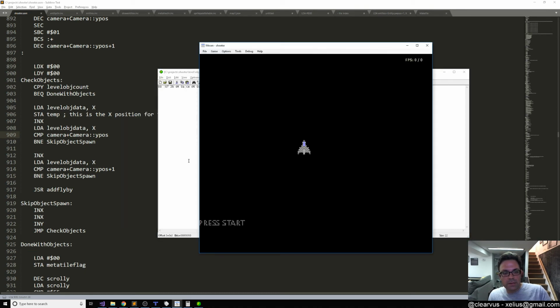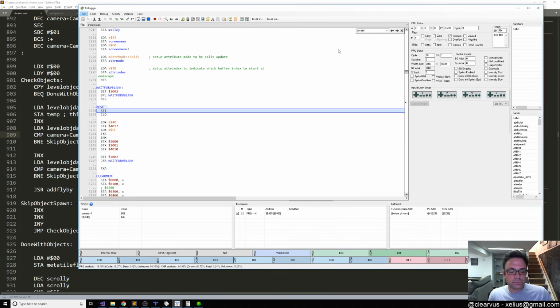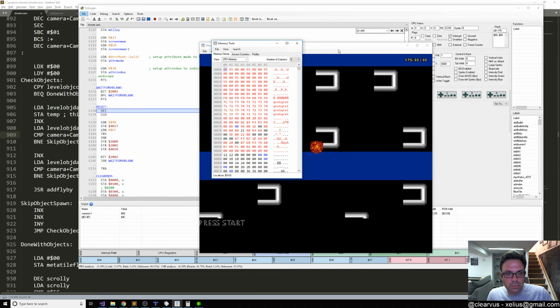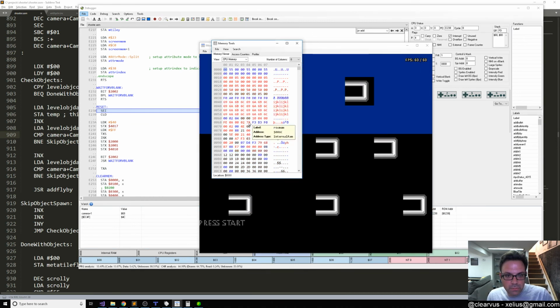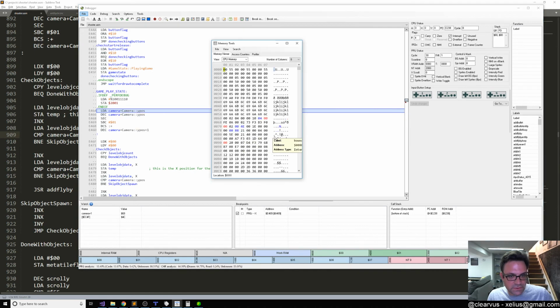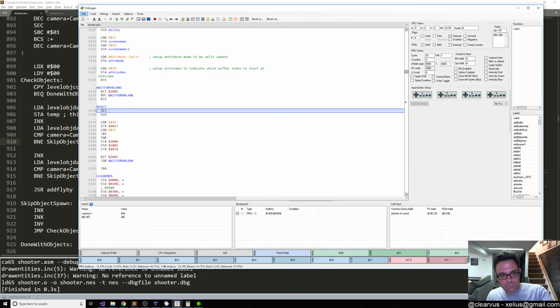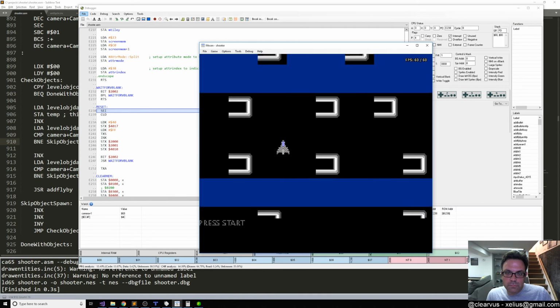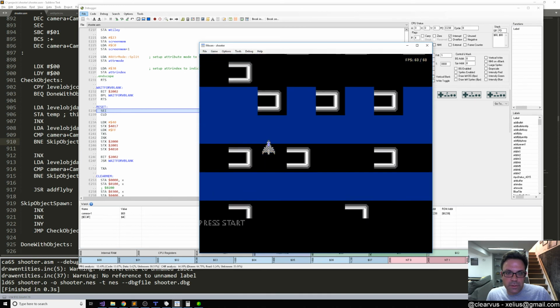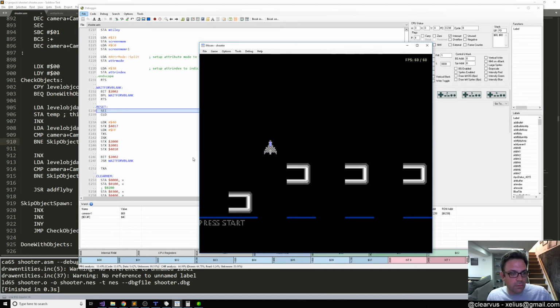Because if I look at the memory map, restart and look at the memory map here. The sprite mem, where's the camera? The camera is zero A, yeah, okay, so it's low byte, high byte, which is how I have it in the file. It's not loading the entity. Why?